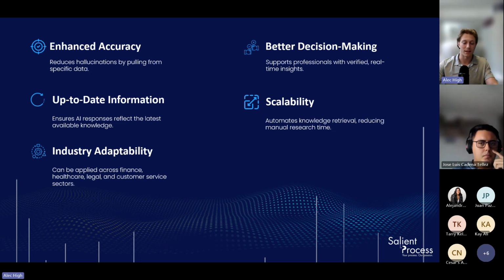So now that we've looked at the what and the why, let's pass things over to Jose, and he will break down how this all works.